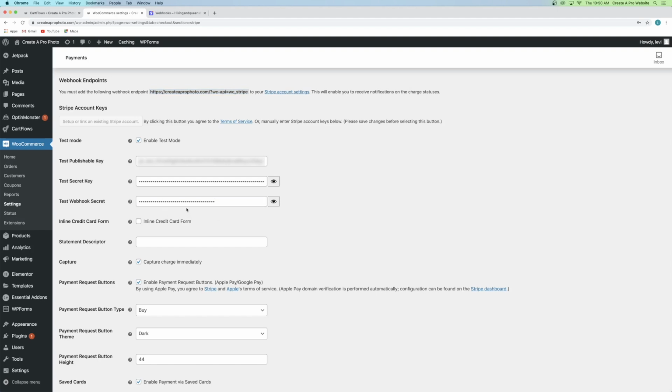All right, and then after entering in the webhook, we can go down to statement descriptor. What you type right here is basically just going to show up on your student's credit card statement when they purchase whatever they're doing on your course. So you could do something like that. So that's create a pro photo course. And that's what's going to show up on their credit card statement.